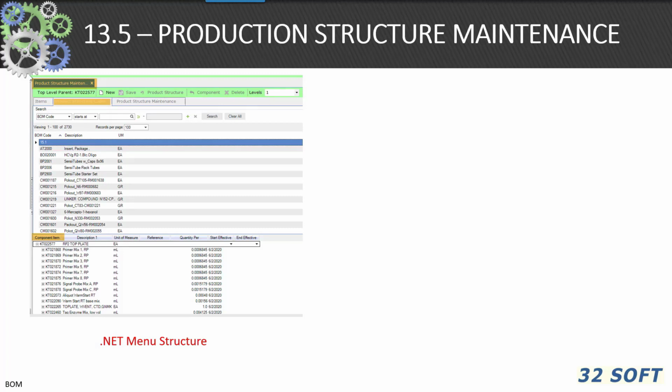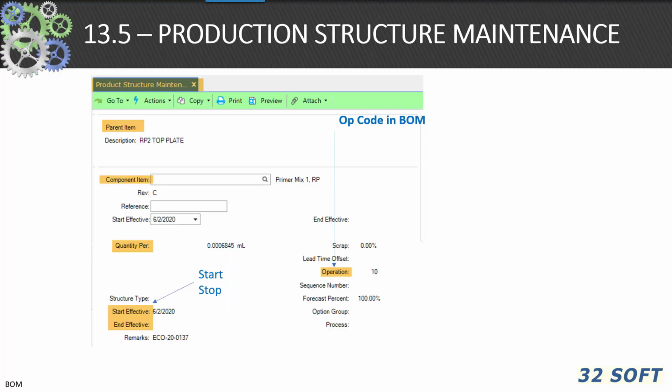In 13.5, production product structure, this is the .NET. I personally don't like the .NET environment. I always like to change it back to the desktop where I can see the parent and component, because that in essence, according to Apex, is what a bill of material is. Always important, the quantity per, obviously, your start stop, and now we've got this opcode in the BOM maintenance.